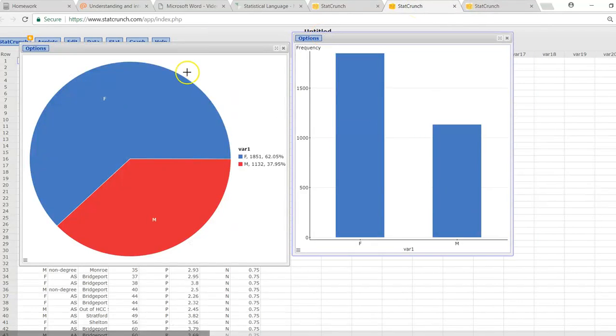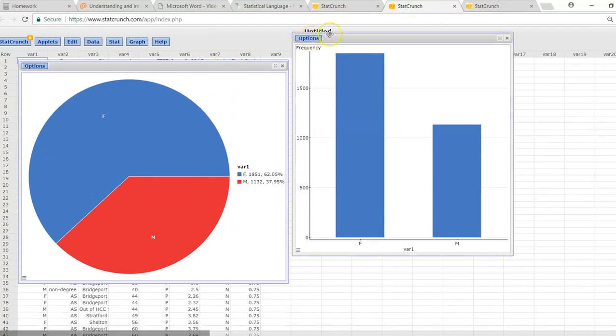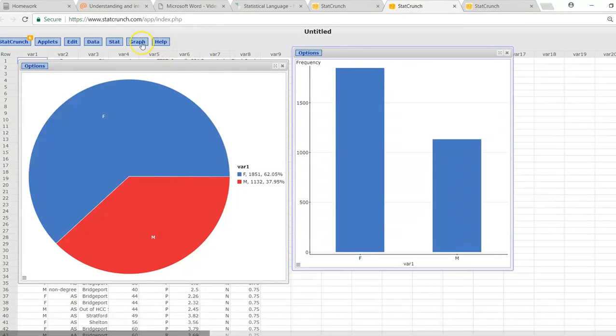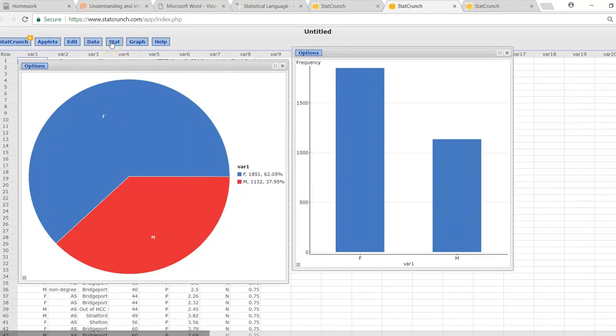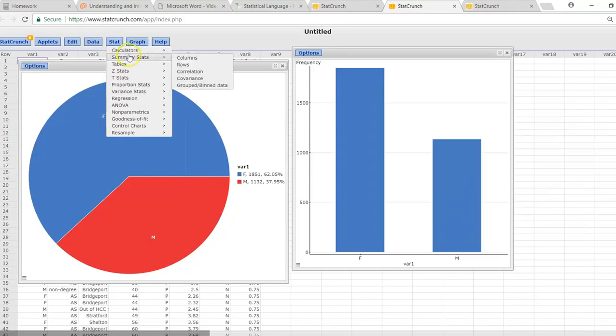All you have to do, if you want to find out information, just click graph. You can do the chart with the summary, or you could just do stats and do summary stats, and you find your information for the columns or rows. You can find correlation, group bin data. For a lot of data, sometimes it says use bin data.